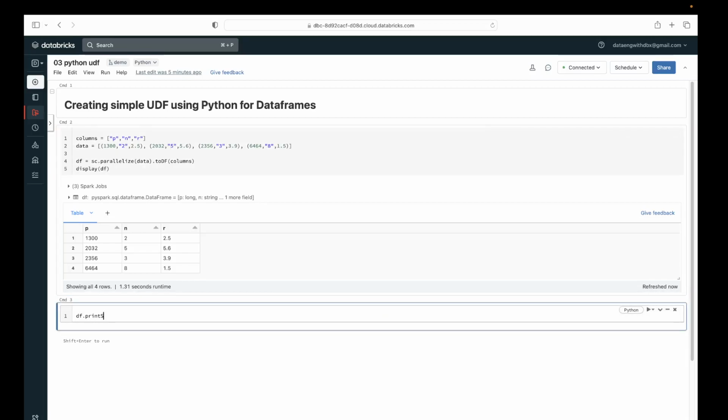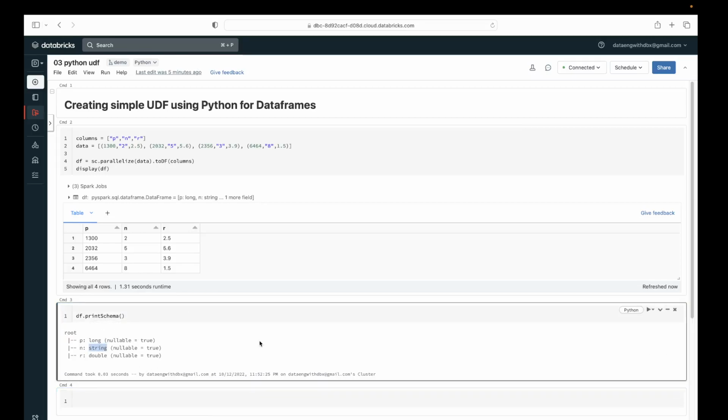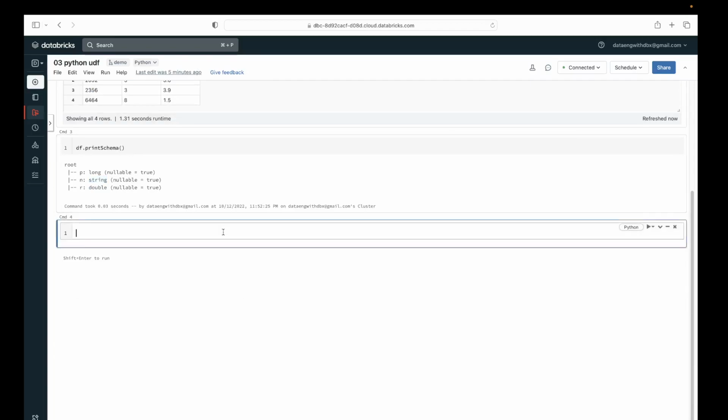How do you know? Print schema. It's generating as a string. This is on purpose so that you'll know how to convert data if it is a string to an integer. So data frame equals data frame dot with column. The new column is also going to be n. The old column is df dot n dot cast, in double quotes, converting it to an integer.